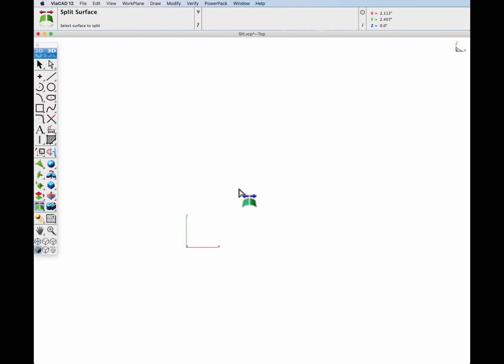This video introduces the split mesh tool. The split mesh tool will divide a mesh into two parts based on a cutting plane. The tool is accessed from the Surface Utilities palette and is the 7th tool icon from the left.